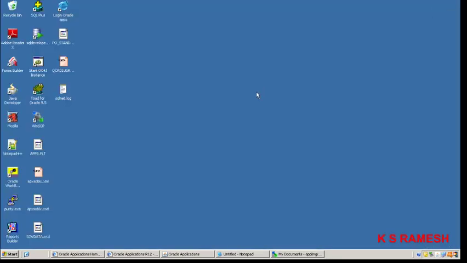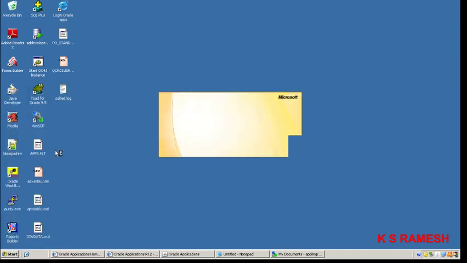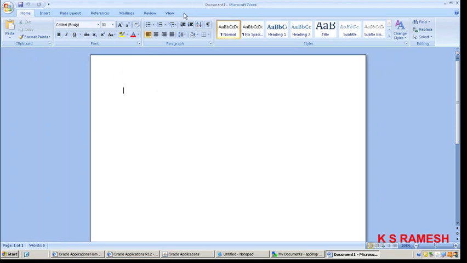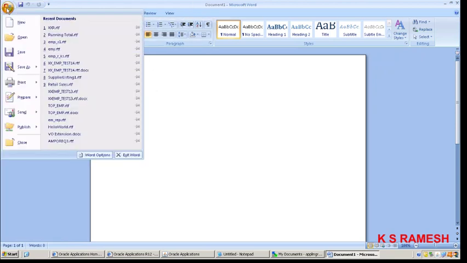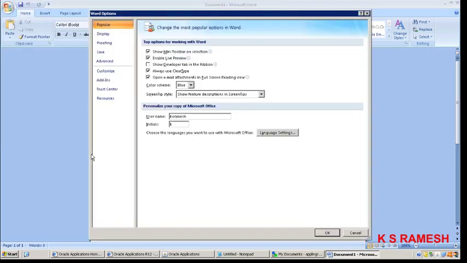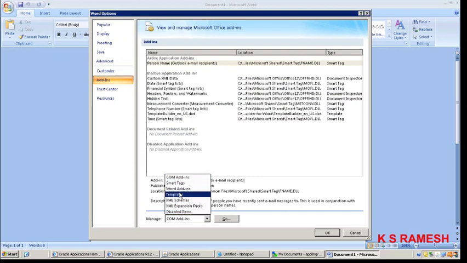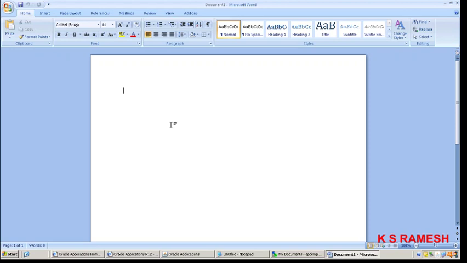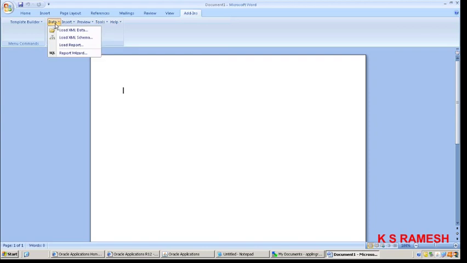Now open the template. In this template, I did not find add-ins here, right? For that, go to Word Options, Add-ins, Word Add-ins. Check this one, template. Now here we are seeing add-ins, right? Now load the data.